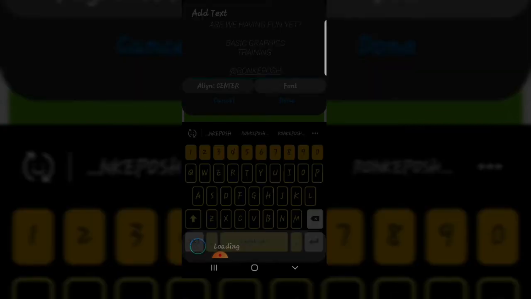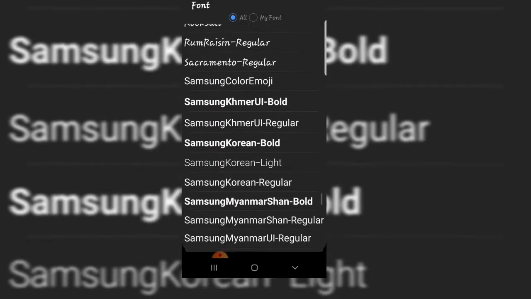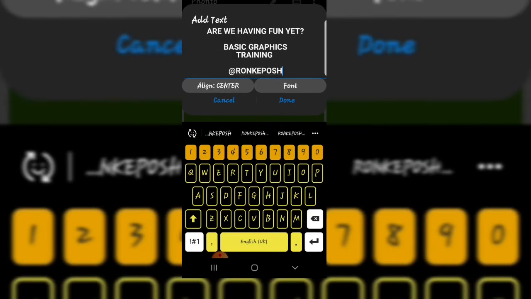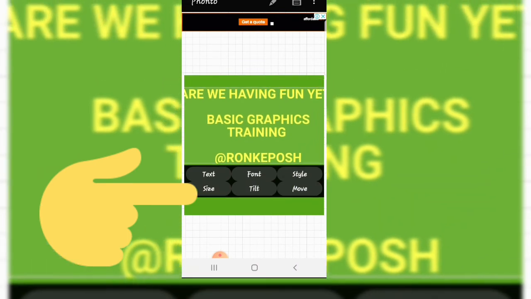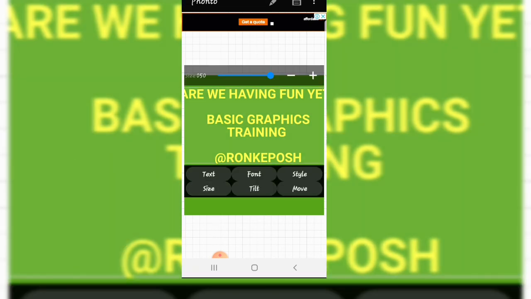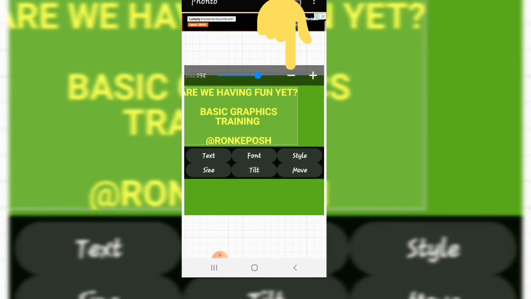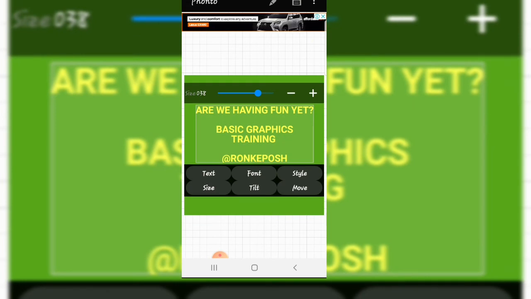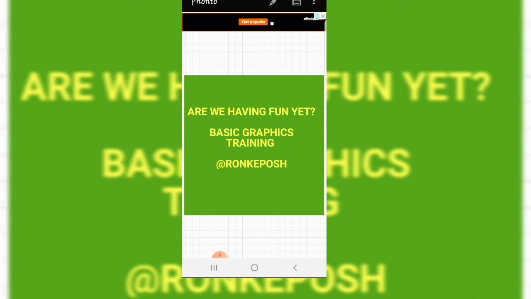But if I want to change the text or the font, let's find something else that we like. Let's use Samsung Korean Bold. So here we go. It's big, too big. So we click on size, bottom left, and just slide or use the minus sign. I usually slide, but when it's tight, then that's when I use the minus sign. So here we go. And you can use the plus sign to bring it up little by little. So here we are. So we have that.